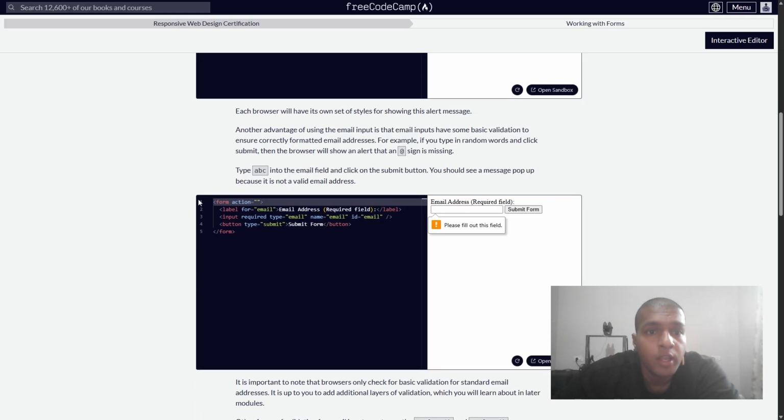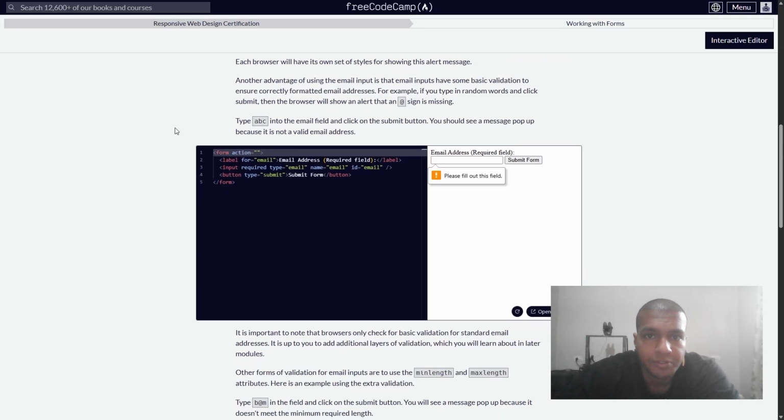Okay. Now, each browser will have its own set of styles for showing the alert message. Another advantage of using the email input is that email inputs have some basic validation to ensure correctly formatted email addresses. For example, if you type random words and click submit, then the browser will show an alert that an @ sign is missing. Type ABC into the field and click on submit. You will see a message pop up because it's not valid.